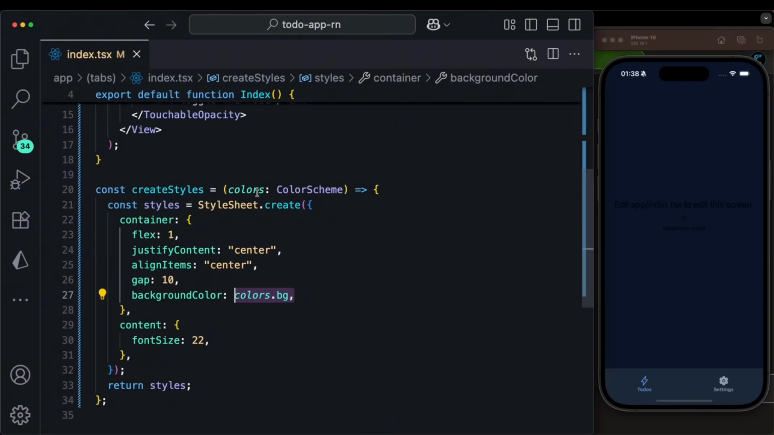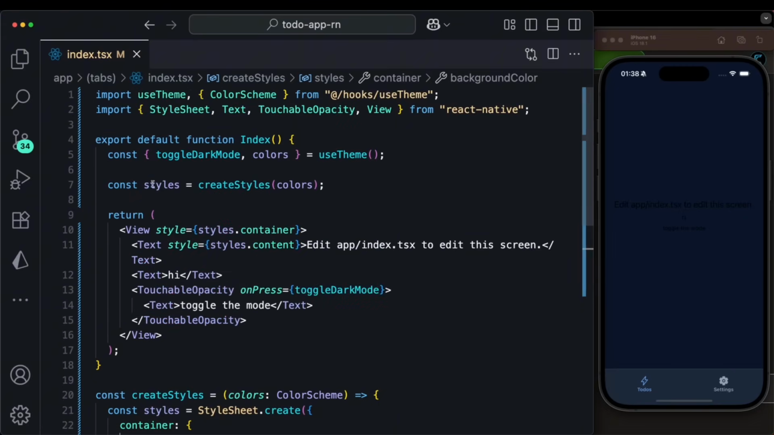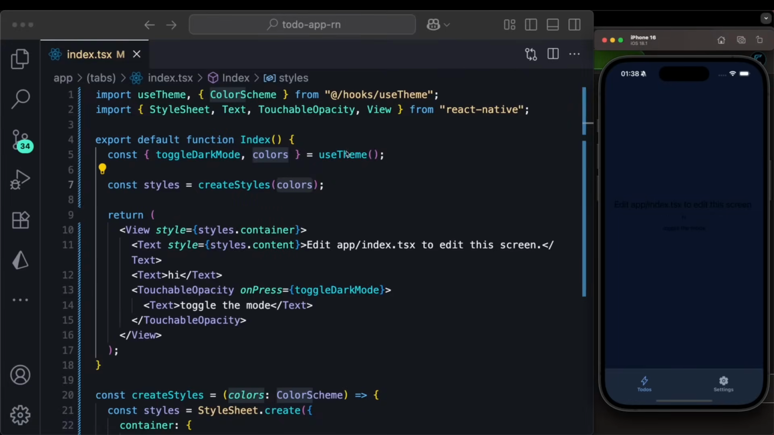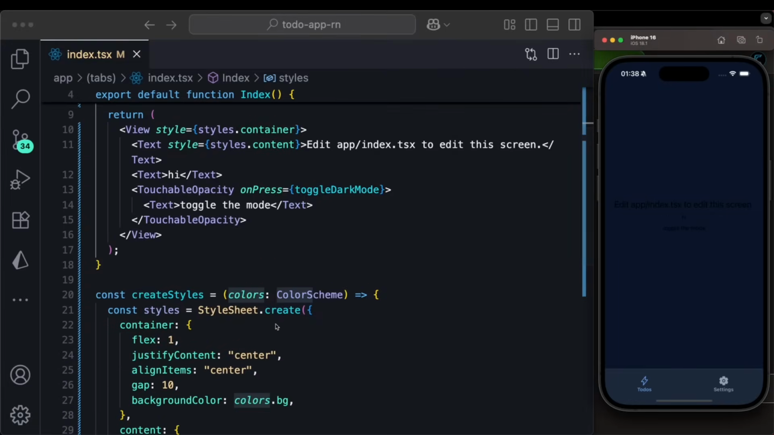You can use that argument. And here we just said, get the styles by calling the create styles function. And here are the colors. It's going to be completely dynamic, right? It is coming from the hook. So just keep this in mind. This is something really, really common that you're going to see in React Native code bases.